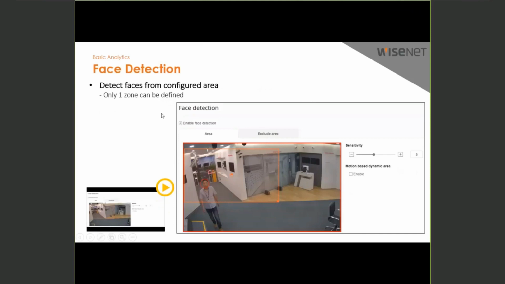Now we have this face detection. Nowadays, we have this AI camera which can detect a face. So maybe you don't need this feature for an AI camera, but for the traditional, non-AI camera, we have this function. So it can detect only people's faces. So let's see the video clip.